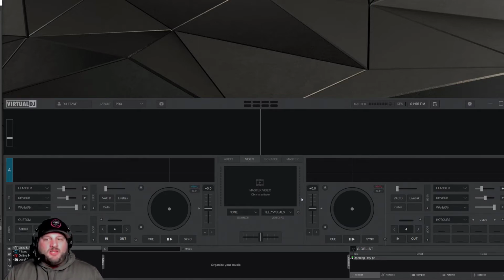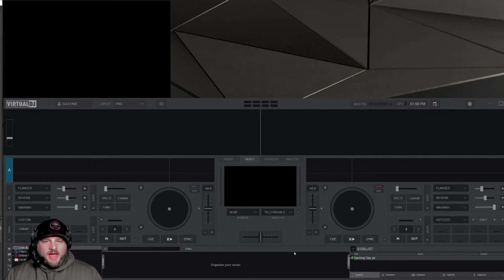To find the software, the first thing you do is open up your Virtual DJ. I have this on the Pro setting, 2-deck layout. Go to the video tab right here, and then under Video Effects, hit the drop down menu, and you'll find Telemedia and Televisuals. Important to note, use the 32-bit version of Virtual DJ because the 64-bit is still under beta mode. Once you find it, in order to activate it, just click the little bar right here, and it is now activated.